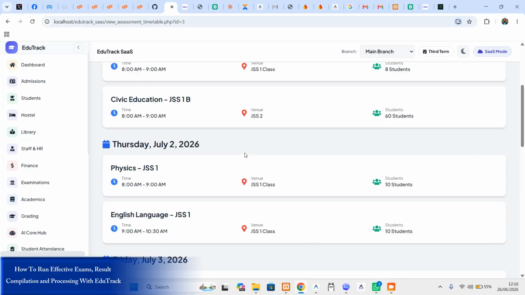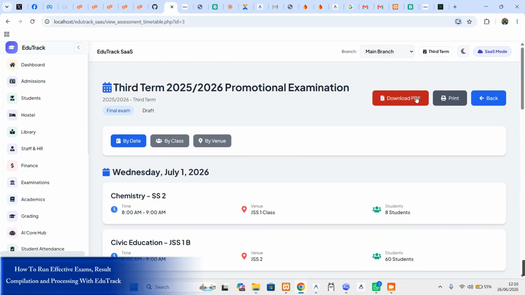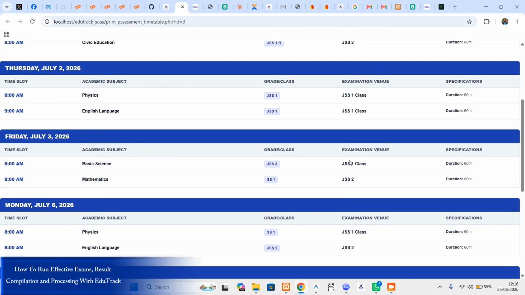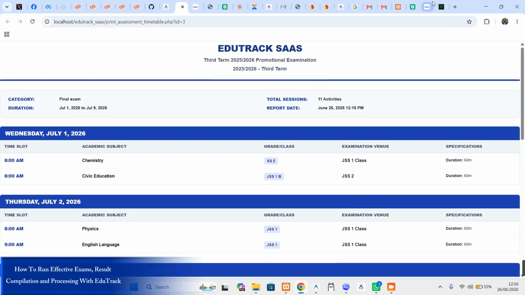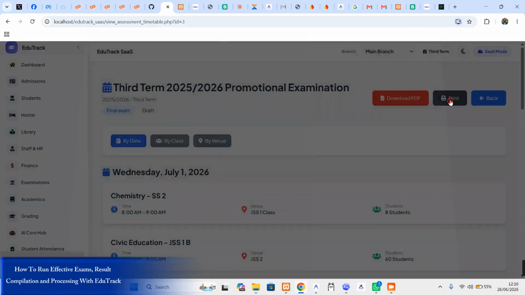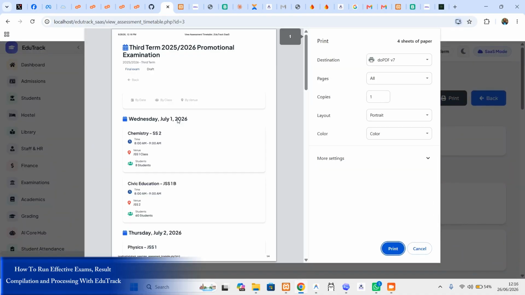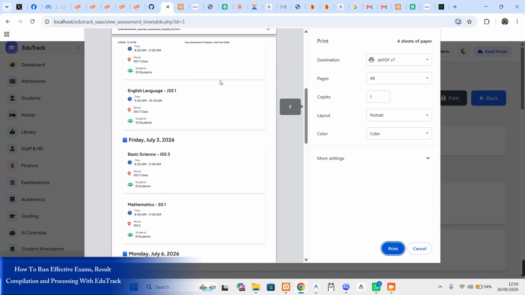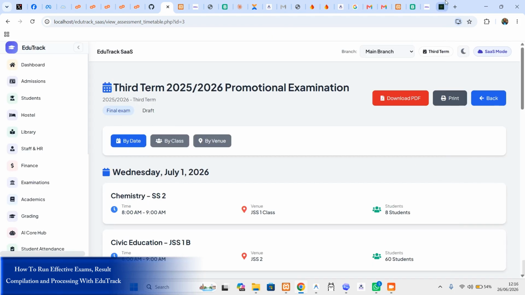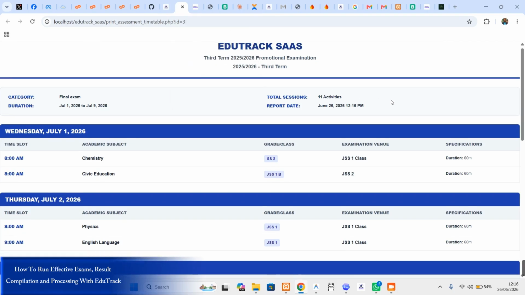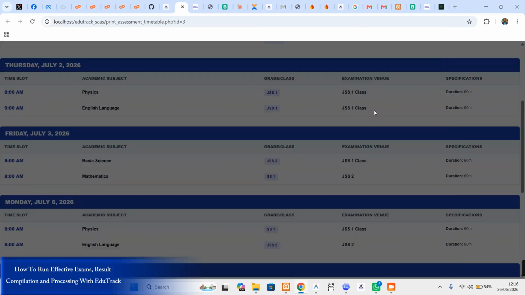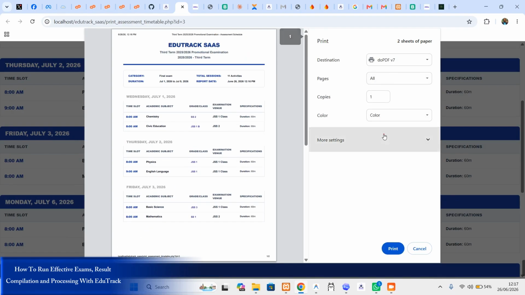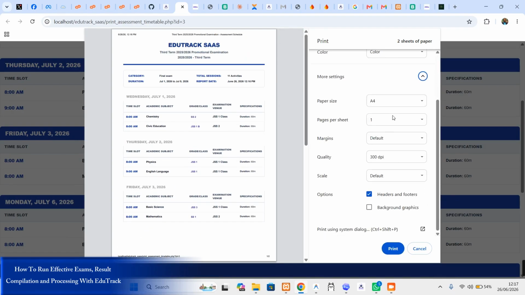So let's now print it as PDF. You can download as PDF. So this is how it will look like. Your school can just print it out, or just click on print here and it will be printed out automatically. But I advise that you print it out that way. You make it this way, and you click on Control P so that it will be printed. You can even make it landscape.